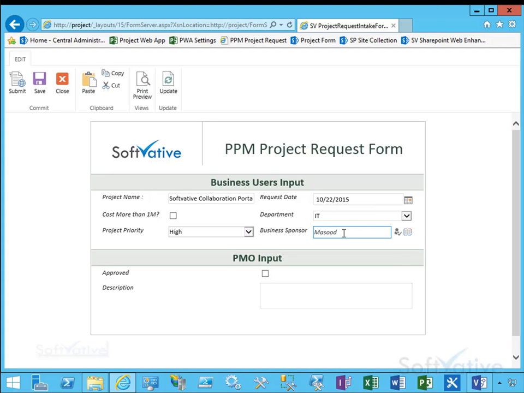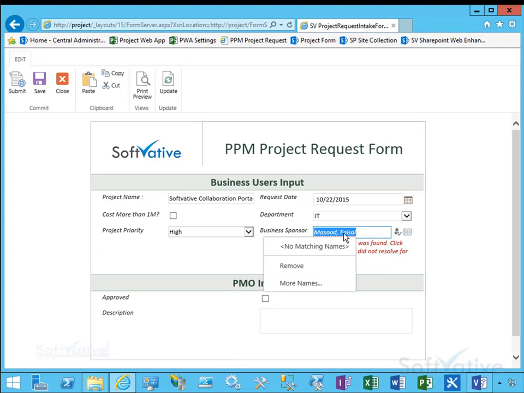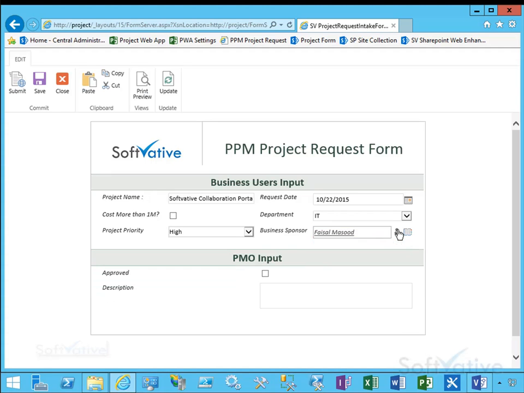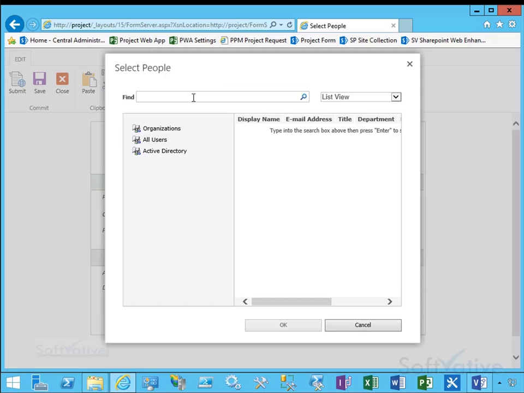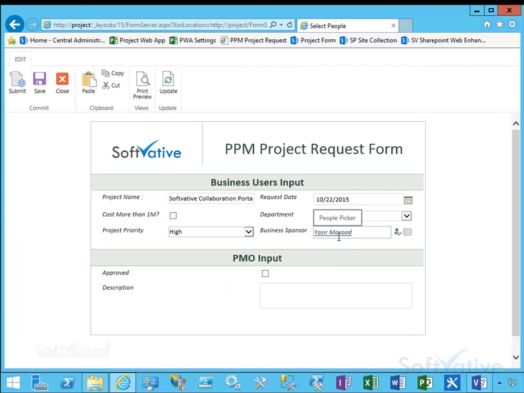For the business sponsor, you can just type the name of the person and hit the check person name, but in this case actually we don't have the last name, first name format, we have the first name last name format. There you go. So if you put a first name of the person, it will suggest, or you can click the browse button next to the field, and then on the select people dialog box you can either search by first or last name and then hit the search button, which will return the results, and then you can pick the person here. So here we are picking Yasser Masood as the business sponsor.